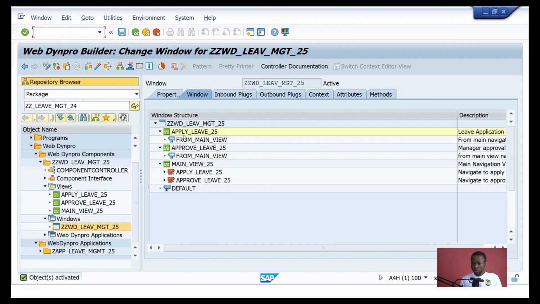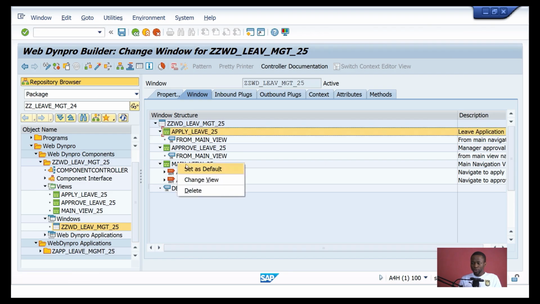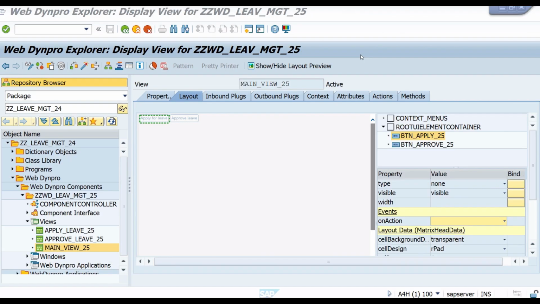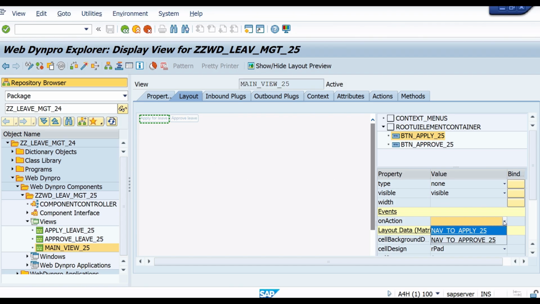I was able to view the apply leave page because I used it as the default page. So if we click on main view, set as default page, we save this. Okay, so let's quickly fix the navigation links that were not working for the main view. So the issue was actually we needed to bind the on actions.